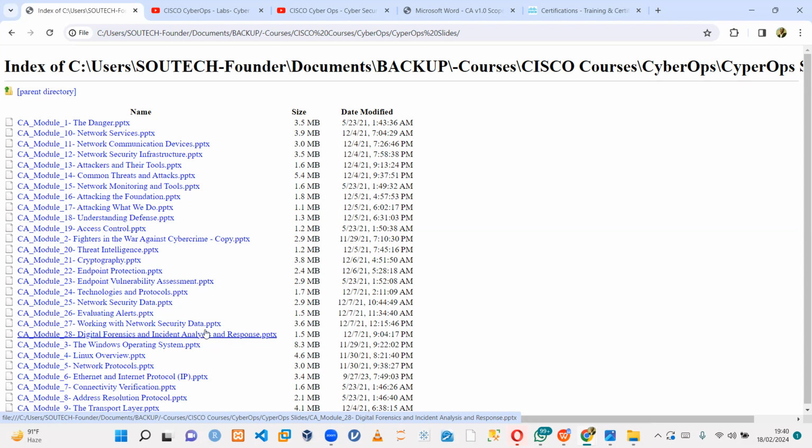people, right? Humans. People need to be trained on how to do stuff. That's why we look at module 2, where we look at fighters in the war against crime. So you also understand some of the skills that we need to have to be able to ensure that we reduce cyber crime.